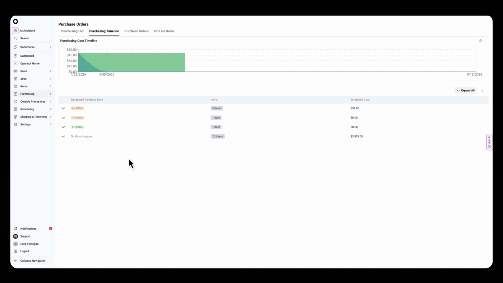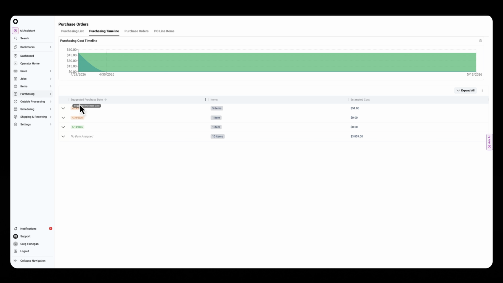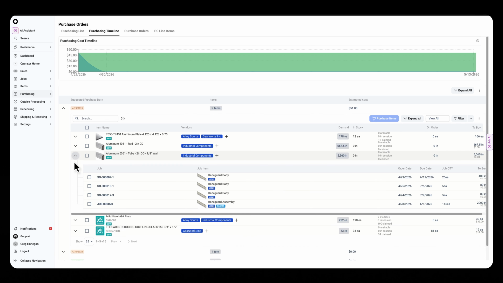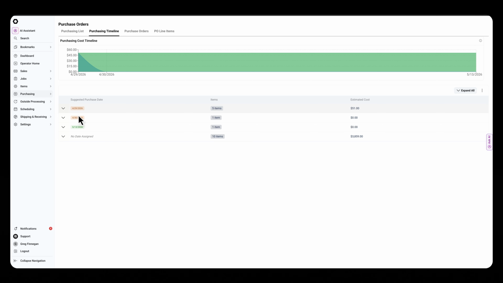I can also go to my purchasing timeline, which is a very similar experience once you decide what date you want to be purchasing for. So materials in StartProto can have suggested purchase dates that get calculated based off of the material's lead time and the job due date. If I want to, I can procure for a particular job or all of the demand. And then again, this is all falling underneath this suggested purchase date.